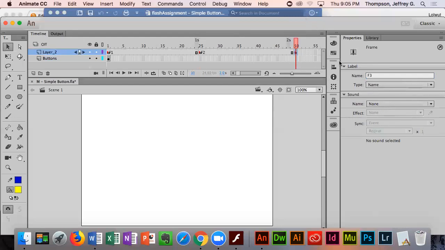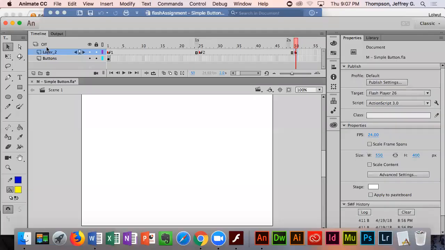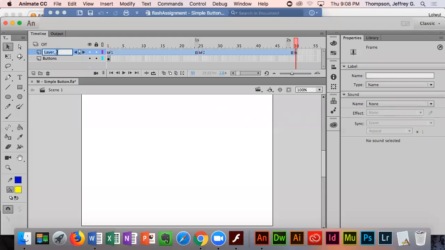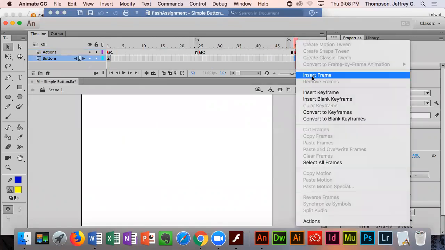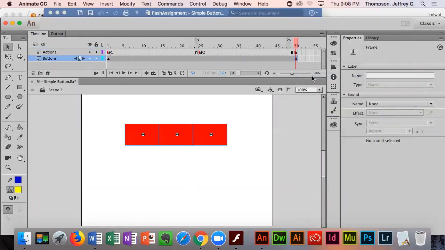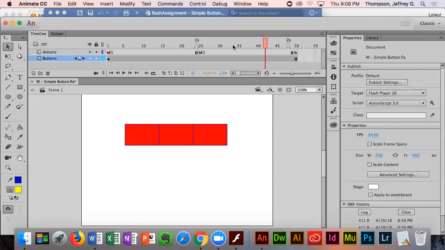Okay, so I need to pause it. Okay, so a little cleanup I need to do is I'm gonna call layer 2 actions. The suggestion was to call it frames, that would work as well. Now, another thing I need to do is, if you notice my playback head, the buttons disappear immediately. And that's because my buttons timeline only has 1 frame, while the actions goes all the way up to 50. So go out to 50 on the buttons layer and just insert a frame. Doesn't even have to be a keyframe. Just insert a frame. Just the frame. And that way, those buttons will exist the whole way.